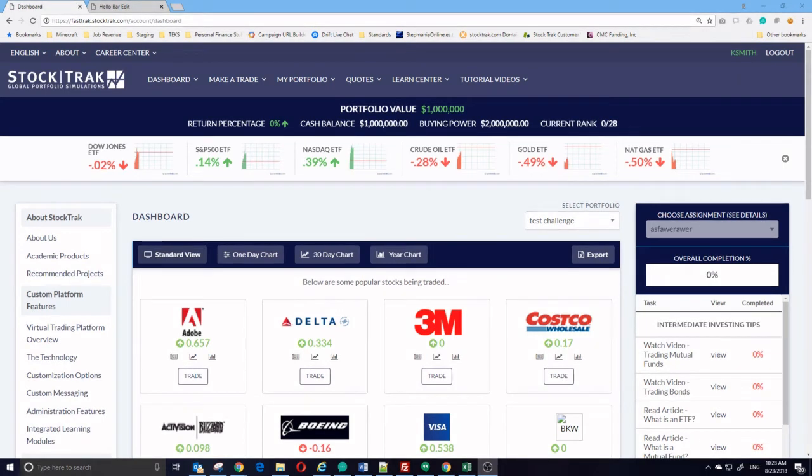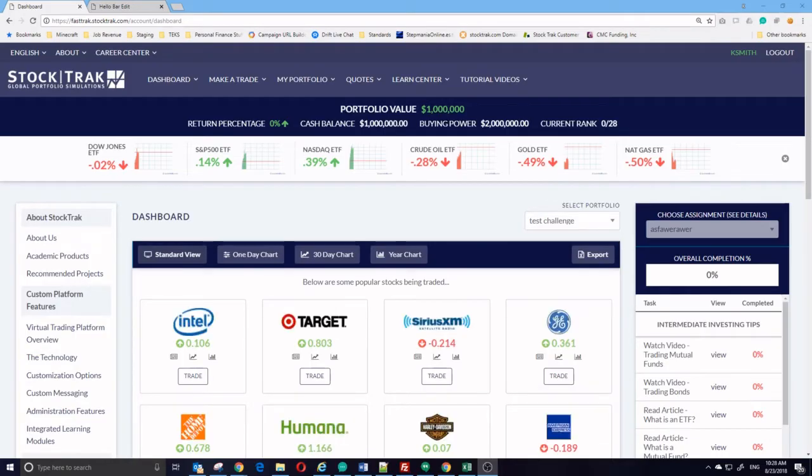This tutorial will walk you through all the different pages you have in your portfolio and how to use them to actually buy and sell and generally manage your account. When you first log in, you'll be taken to this page, which is called the dashboard.